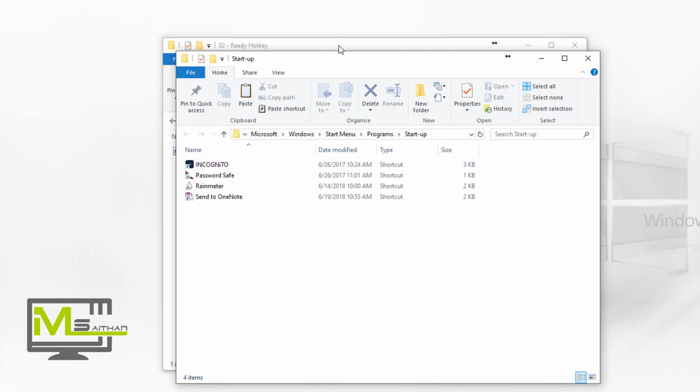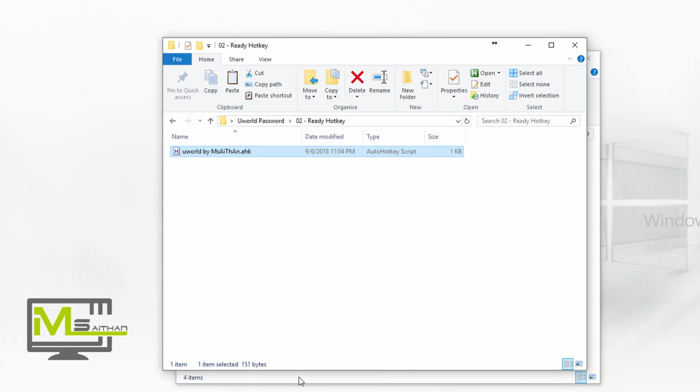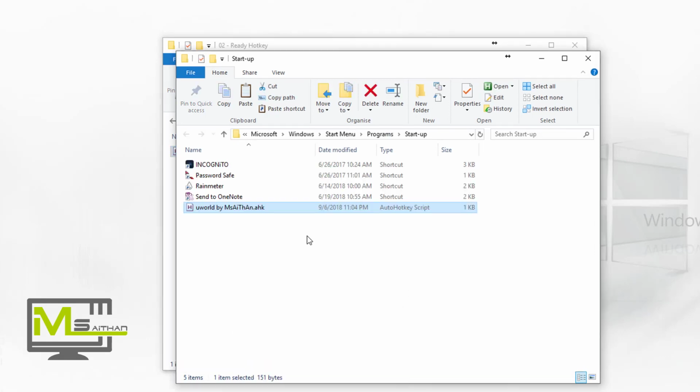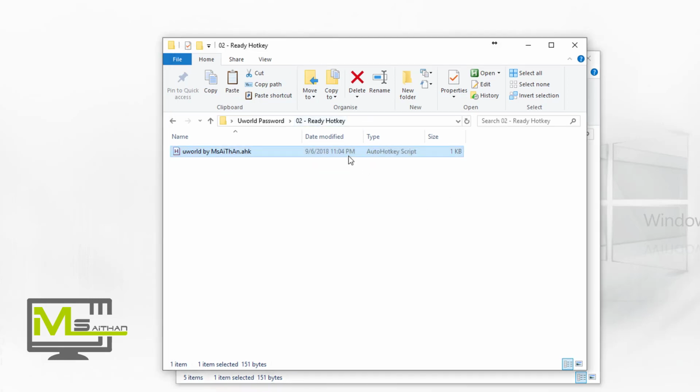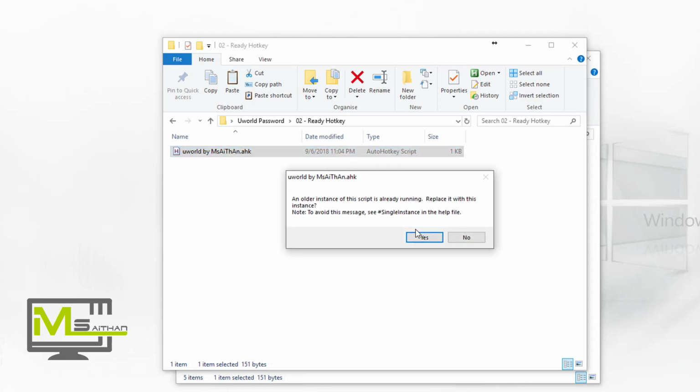What we need to do is just make a copy of the script and then paste it here. So every time you open your computer, the script will run. No need to run the script every time, okay? So once we're done with this, because now we're not restarting our computer and this is the first time you run it, you right click and run the script.